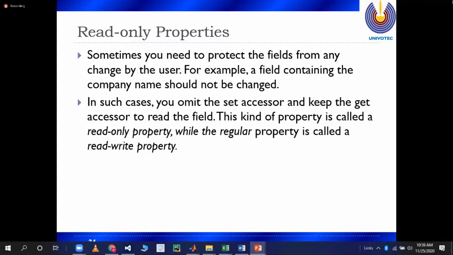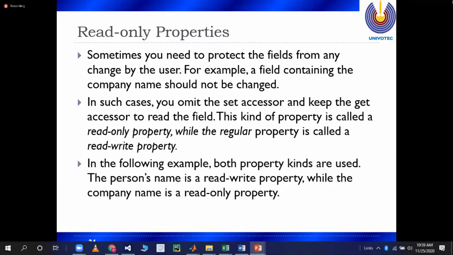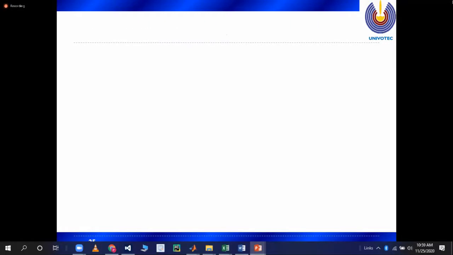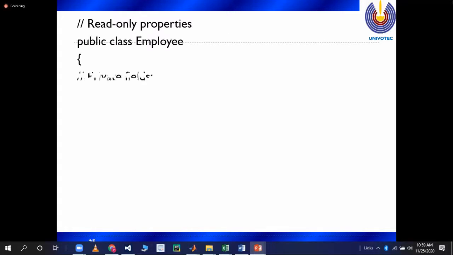While the regular property is called a read-write property, in some situations you can use the read-only property. In the following example, both property kinds are used. The employee name is the read-write property, while the company name is the read-only property. That's one example. Public class Employee.